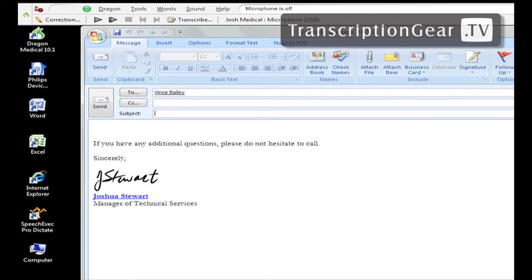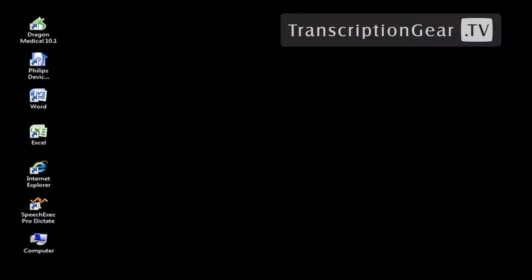Voice shortcuts are another way to increase productivity with Dragon Medical version 10. The last topic I'd like to talk about is mobility. Now, mobility is being away from your computer in regards to speech recognition, right? So up until now, I've been dictating directly into my computer through a Philips speech mic.